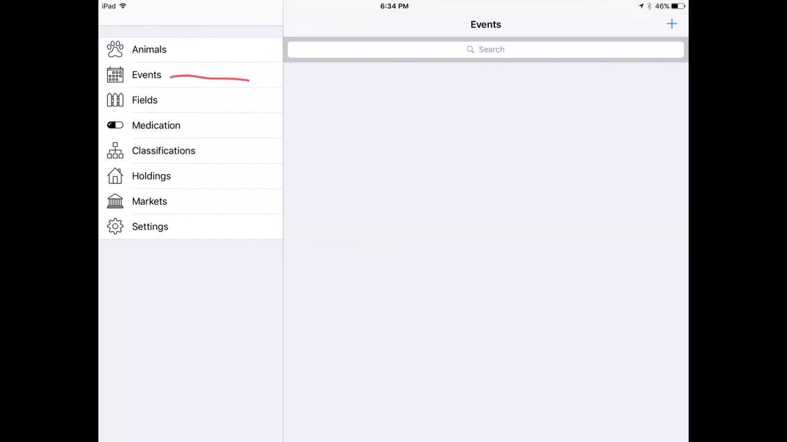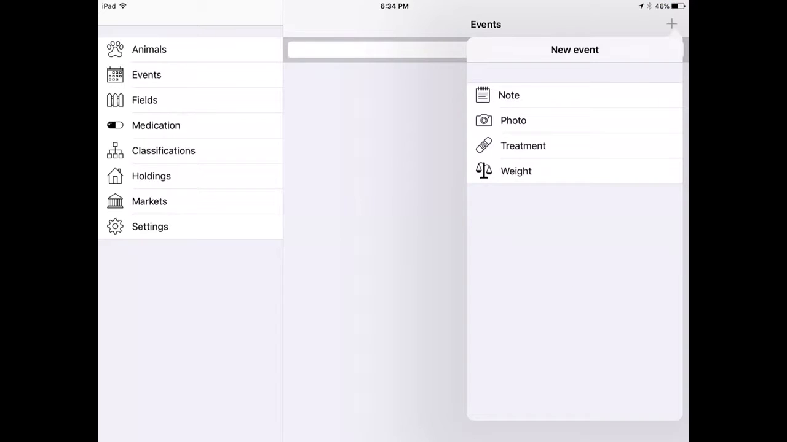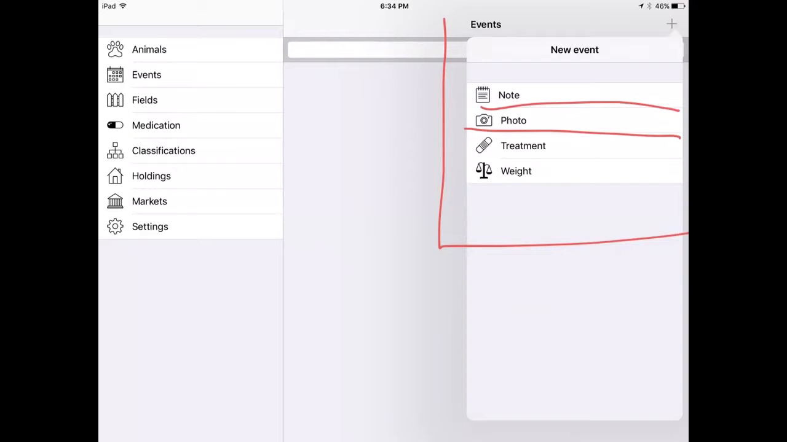As we go under the Events tab, we will notice that there is nothing here. However, as we enter in the data, this entire area will be filled in. To start entering data, you have to press on this plus sign in the top right corner. After you click the plus sign, the sidebar will pop down with these four options. If you need to take notes on the animal, such as you see them walking funny, you click on Notes. If you want to take pictures, click on Pictures. However, this feature will cost you $2 every month as a subscription. If you're vaccinating an animal for the day, click Treatment, and if you're checking the weights, click on Weights.